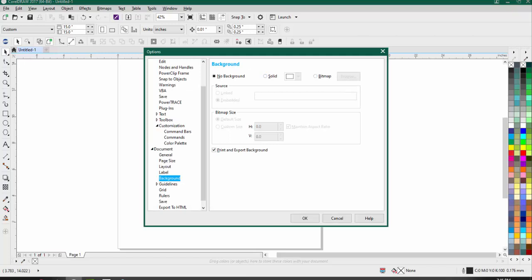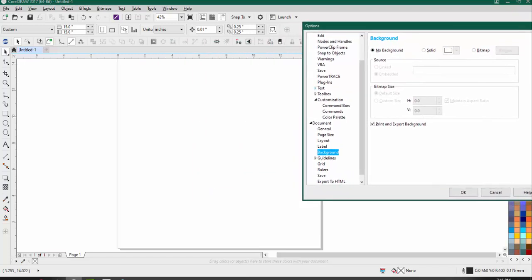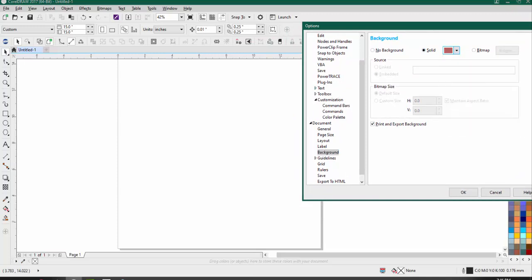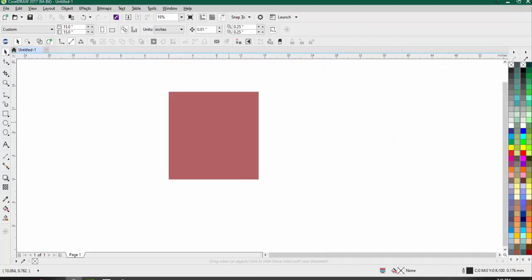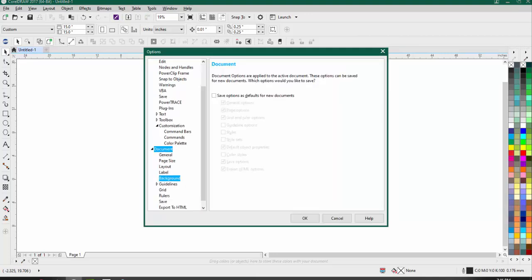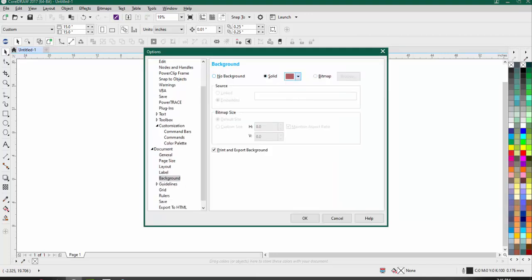And then the background here, where our page is, if you'd like to change the color of that, you can do that in the background area, and that will adjust your color there. Most of the time I like to just keep it simple with white, but if you want to change any of that, you can do that here. But that's pretty much it for the customization, setting up your Corel workspace.